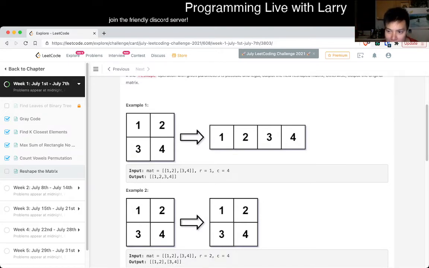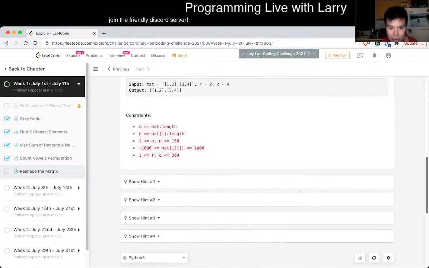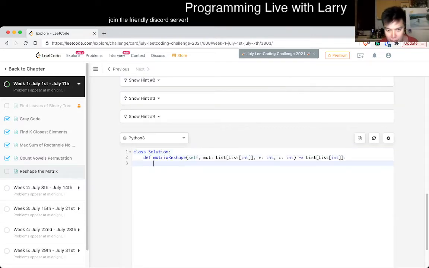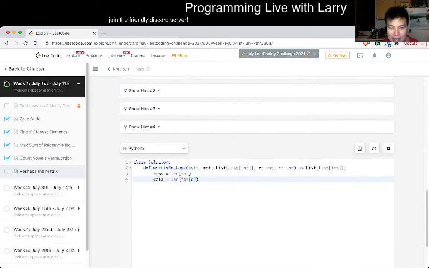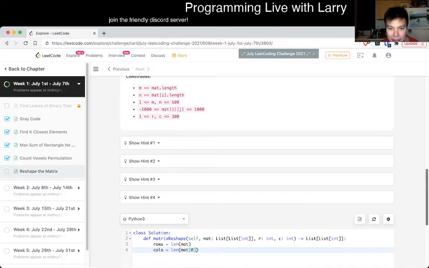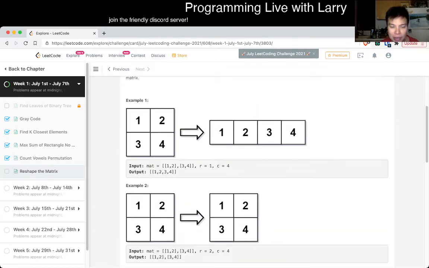Let's think about this for a second. So let's say I have a matrix. But I think that's pretty much it. I think this is a pretty straightforward problem, even if it's a little bit weird and you may play around with indexes.